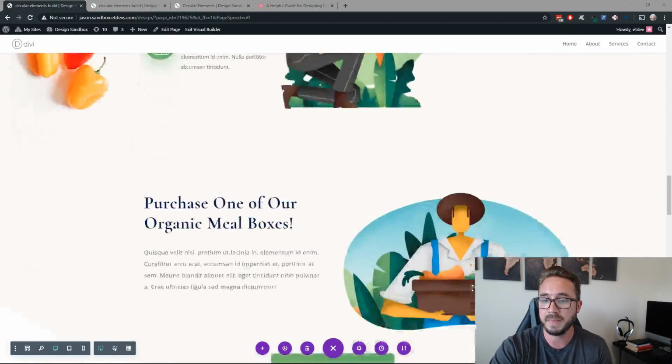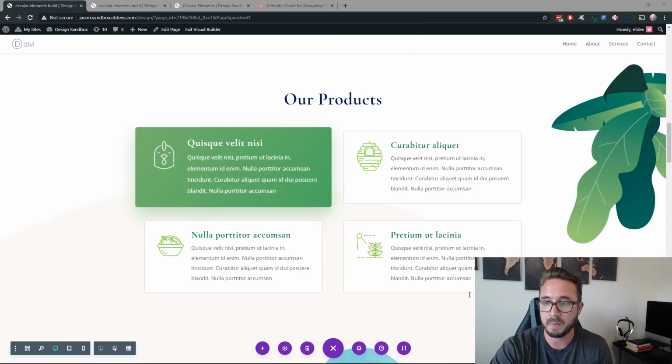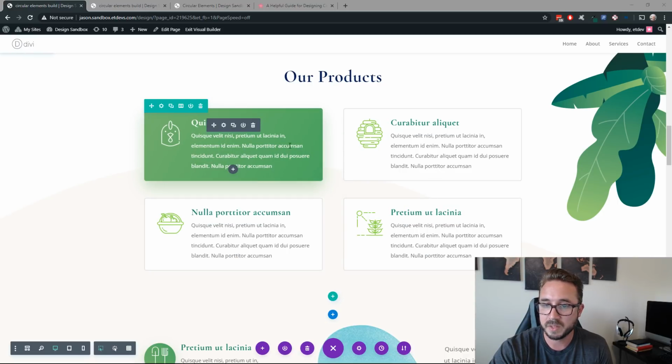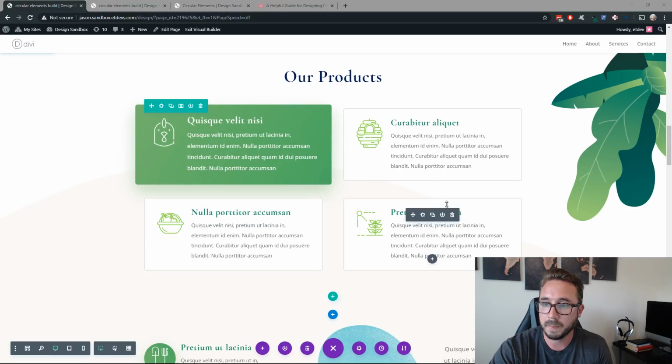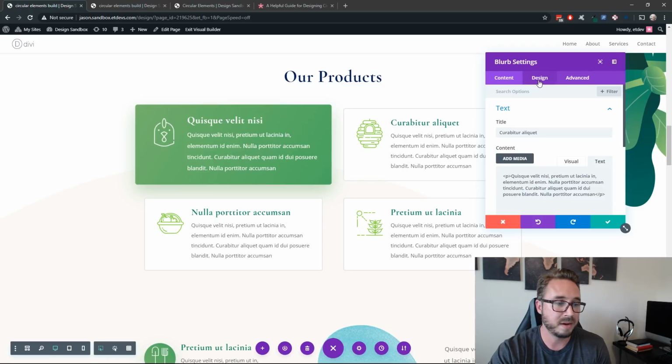Let's go ahead and jump in and make some blurbs circular. Let's go to our product section here. As you can see, these are some blurb modules with the blurb icon left aligned. And this one's kind of highlighted. But let's go ahead and take one of these. I'm going to apply our steps here of giving it a height and width that are equal, border radius of 50%, and then align that content. So this one should be simple.